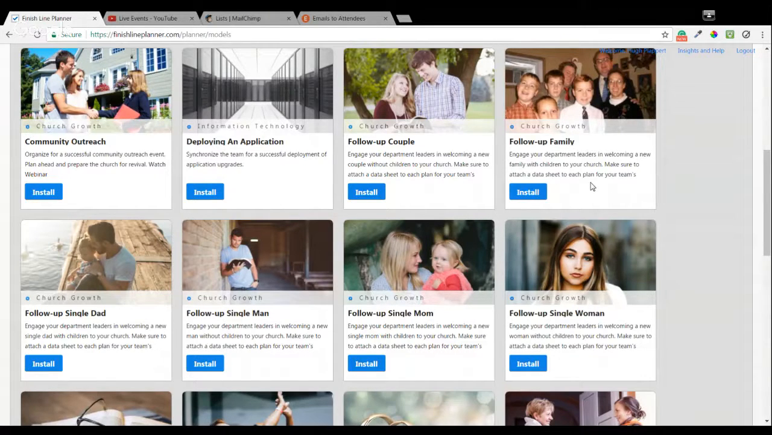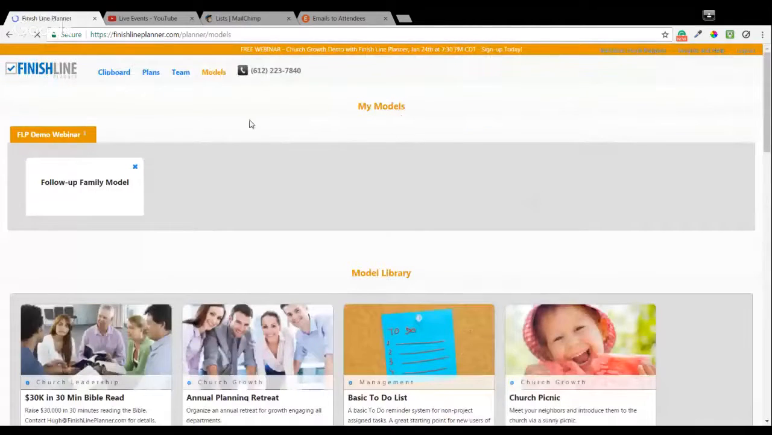So we will install this follow-up family. I'm going to hit the install button. And when I do, notice now this model shows up under My Models. I don't have every model in the library inside of My Models because that would make the operation a lot more complicated and stepping on things.